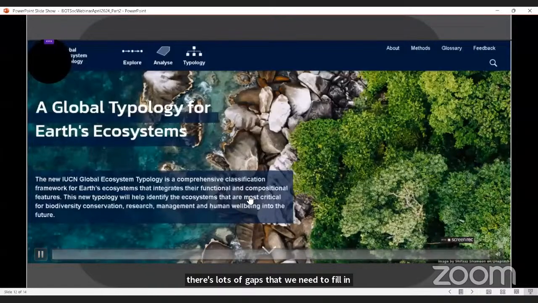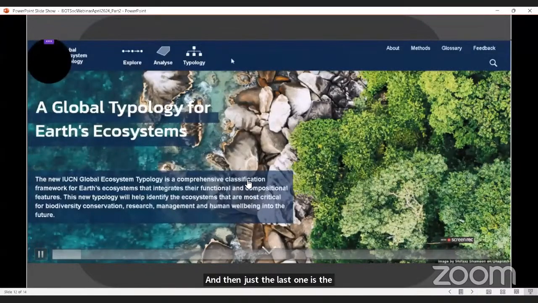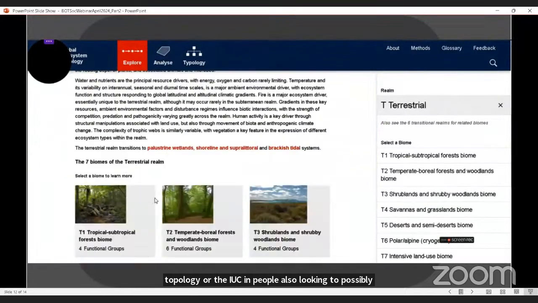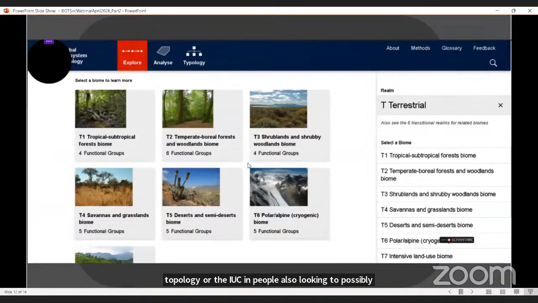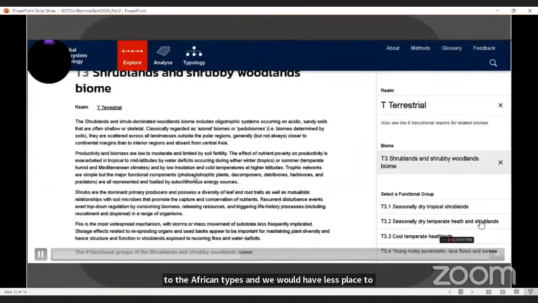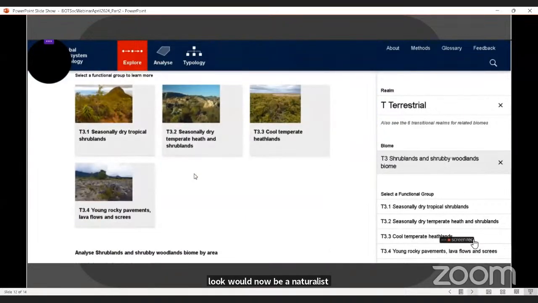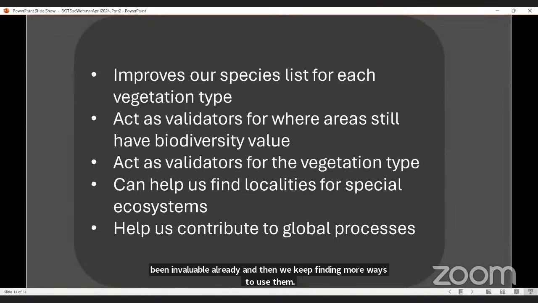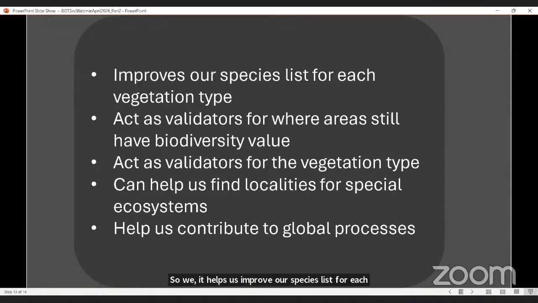And then just the last one is the global ecosystem typology. The IUCN people also are looking to possibly build another database of images for all the ecosystem types on their website. And we would want to represent South African types. And our first place to look would now be iNaturalist. So we keep finding new uses for your one observation has been invaluable already, and then we keep finding more ways to use them. So it helps us improve our species list for each vegetation type. You act as validators for where areas may be degraded but still have biodiversity value.